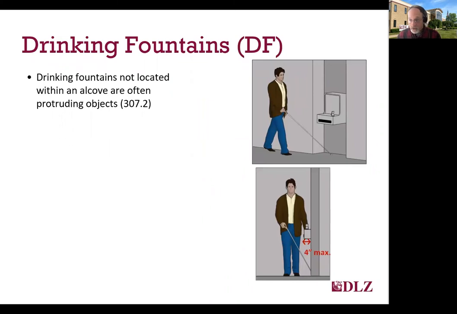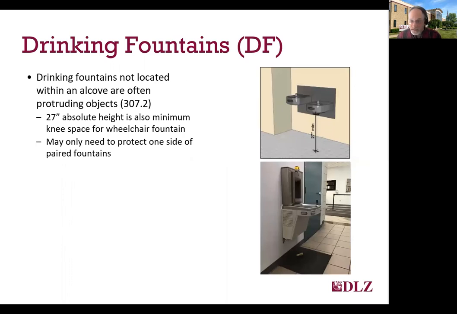Drinking fountains should be located within an alcove, which we've already talked about, so they're not protruding objects. The 27-inch minimum knee space at the wheelchair fountain is the exact same limit for protrusions. So if you have a fountain that's 27¼ inches knee space, that's all the better for the wheelchair user, but it's now a protruding object if it's sticking out like the fountain on the bottom photograph in this slide. If it's installed precisely, you might only need to protect one of a matched pair, the higher one, but there are models that are cane detectable for standing users as well, so that you might not need that if it's not in an alcove, depending on the model.